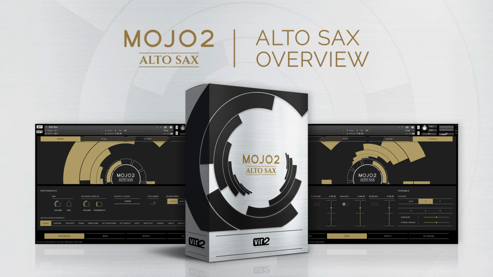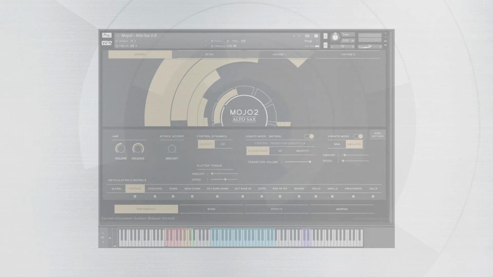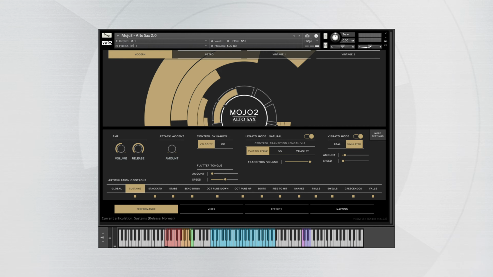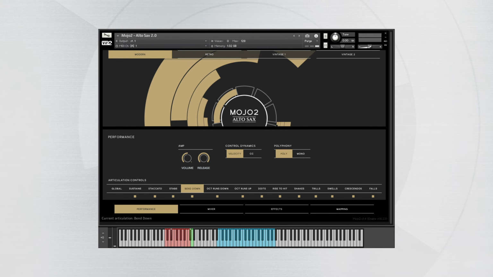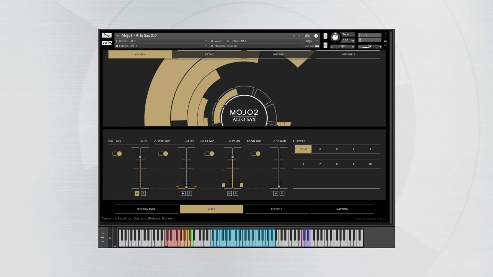Welcome to the walkthrough for Mojo 2 Alto Sax. Mojo 2 Alto Sax was previously only available in the complete Mojo 2 library, but is now available as a premier alto sax standalone instrument. This alto sax has been meticulously recorded with a wide assortment of articulations, legato styles, as well as options to choose between a full mix or create your own mix, blending between 3 different mic positions.